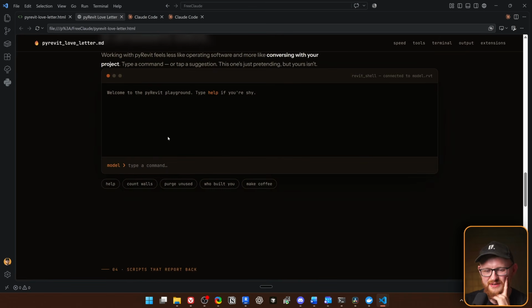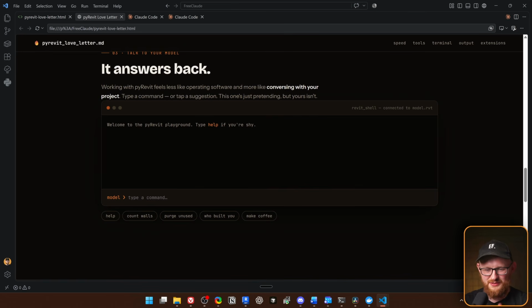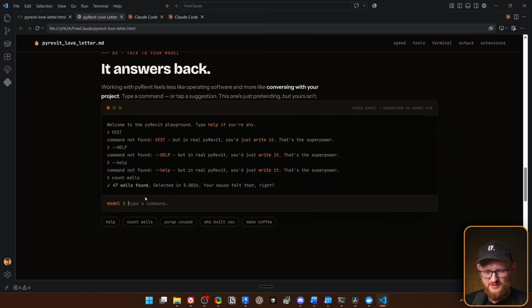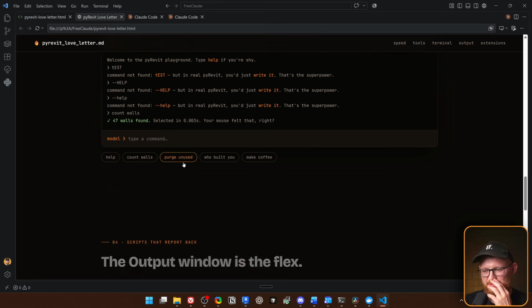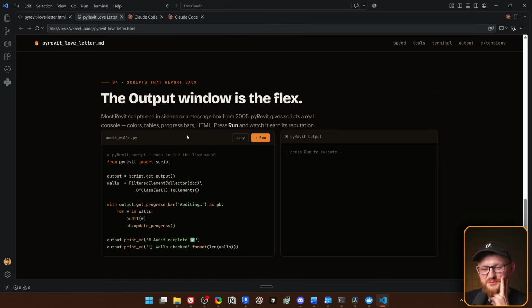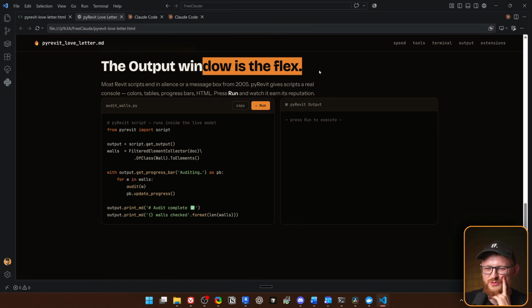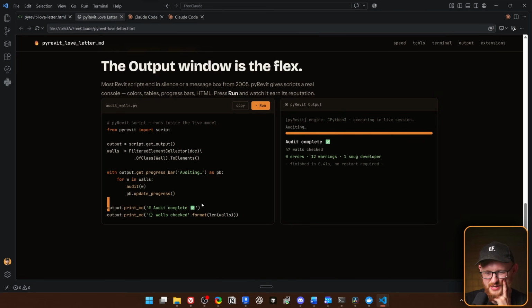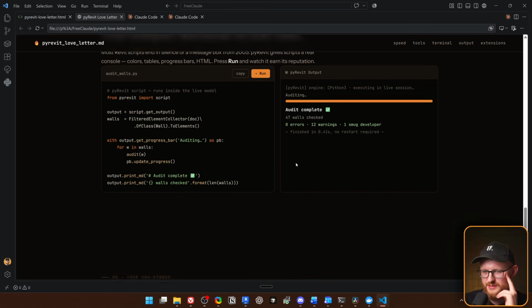Let's go. It answers back. Well, what is that? Model type a command. No way. Test. Can I do something here? I have no idea what it is. Oh, there's like count walls. Yeah, I mean, it's faking some stuff here. But again, I tried to make it playful, so that's what it is. The output window is out. The output window is the flex. I don't know, run it. So we're going to run some script, audit complete. Yeah, with this kind of print statement, we actually can make a nice print statement, not in dark theme like that, but you get the point.